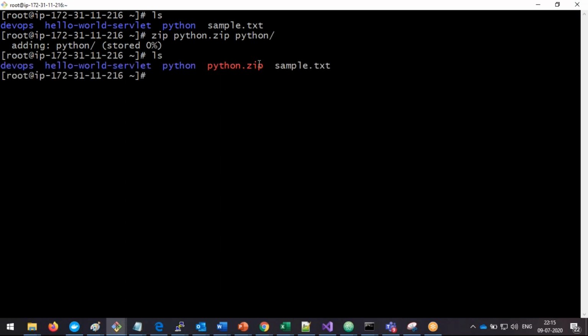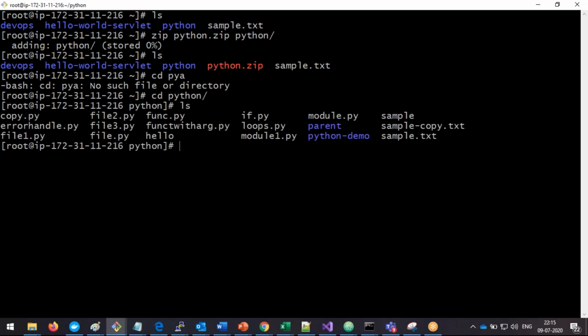ls. You can see a .zip file is created. Now I want to see the Python directory, cd Python. Let me go to the Python. Right, so there are n number of files and some folders. Two folders are there, and n number of files are there. Whether all the content is archived or not. Usually zip means it is going to compress the data, right? So it is going to decrease the size. It is going to reduce the size. So the first thing is whether my python.zip has all the data of the Python directory or not.